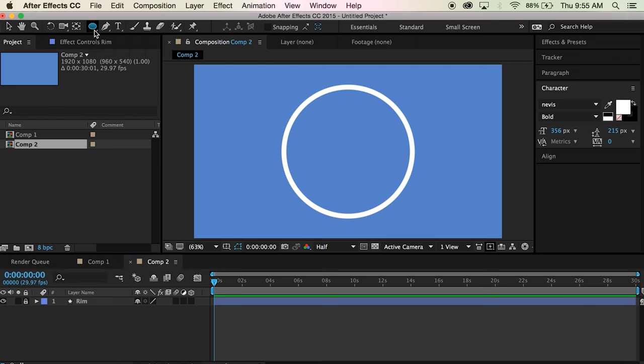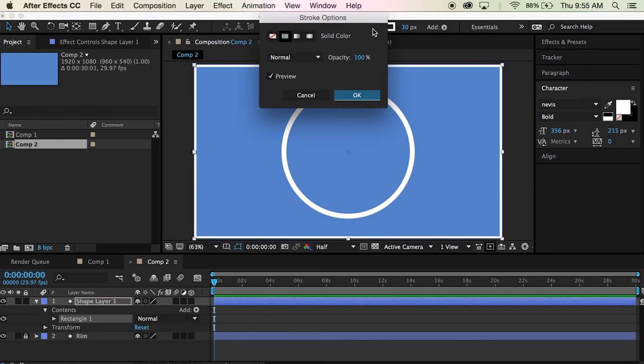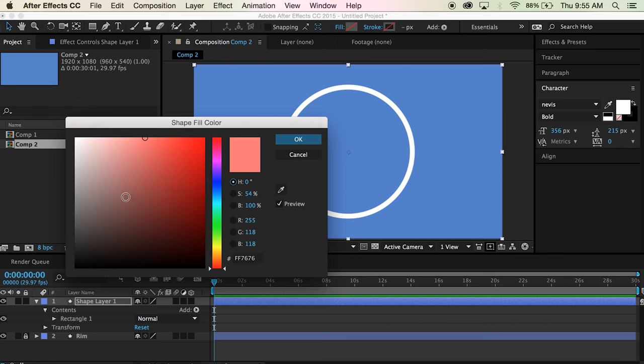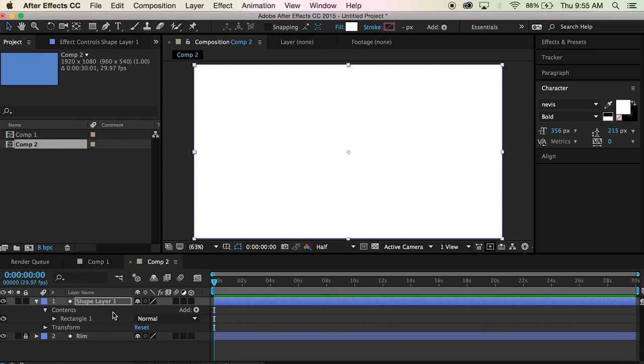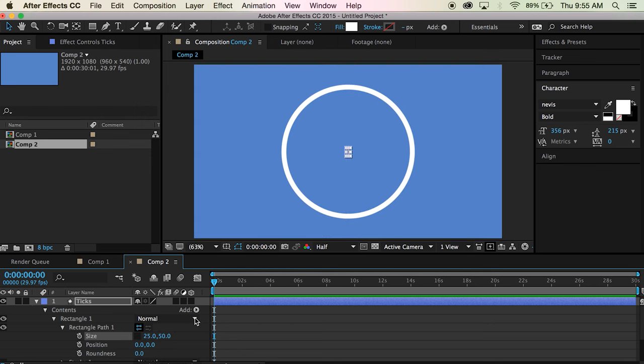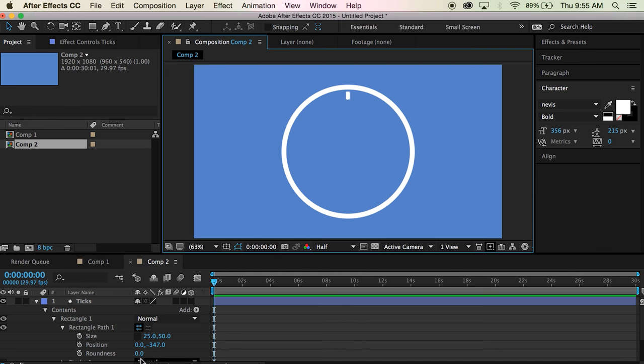Let's go ahead and do a rectangle up here this time. While nothing is selected, make sure nothing is selected, you're going to double click on this to create another shape layer. We're going to remove the stroke on this one, and we're going to fill this with white, whatever the color of your rim is. And we're going to call this ticks, hitting enter to change the name, by the way. So the ticks, we're going to uncheck this little link box again. I'm going to do 25 by 50, and then I'm going to move this up so it'll be on, not exactly touching, but kind of close to the rim.